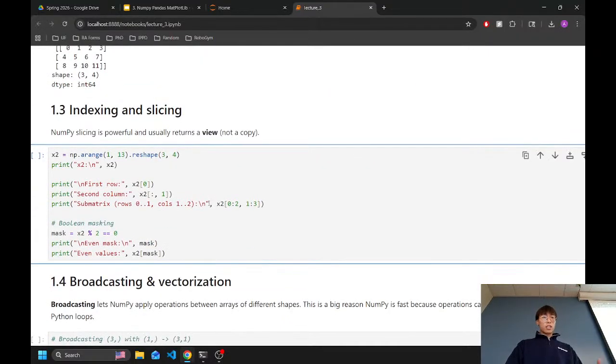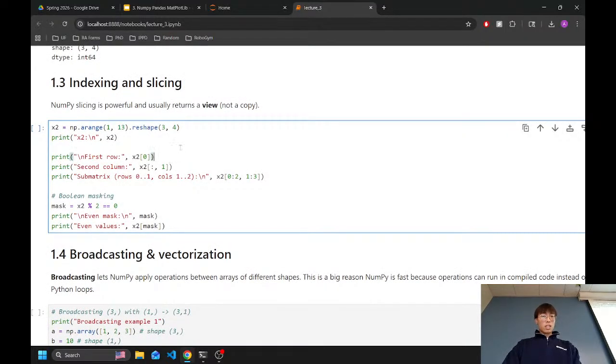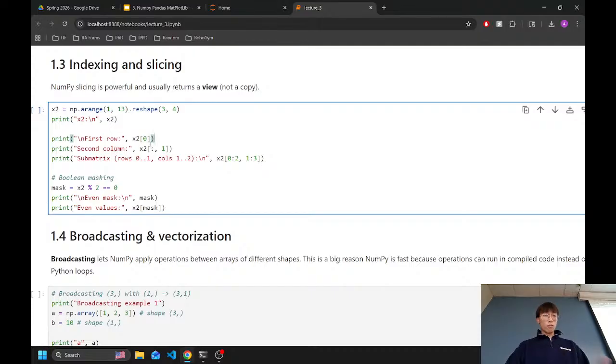So indexing and slicing. NumPy allows slicing and indexing similar to Python lists, and returns a view, not a copy of the NumPy array. So we can see here that we're doing the same thing. We're going to get a range, and then we're going to reshape it into what we want. And then what we're going to do is look at the first row, which is obviously the first element because this is a multi-dimensional array. We can look at the second column, where we take every single row and take the second entry in that row, which gives us the column. And we can also get a submatrix. So we can specify certain bounds and get a submatrix of the original matrix.